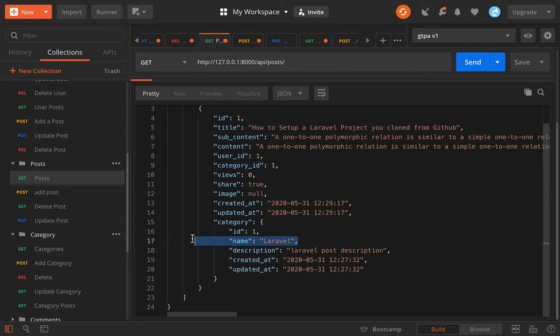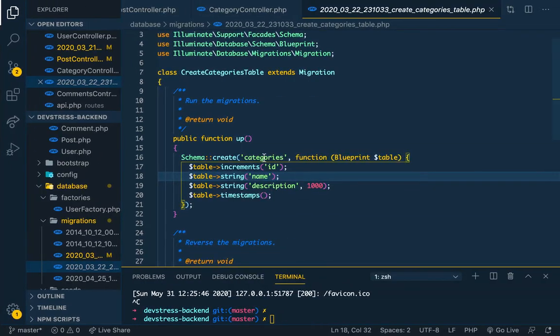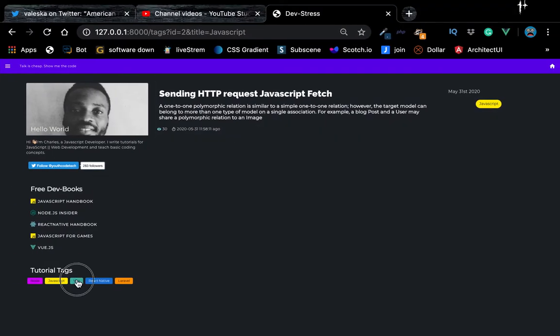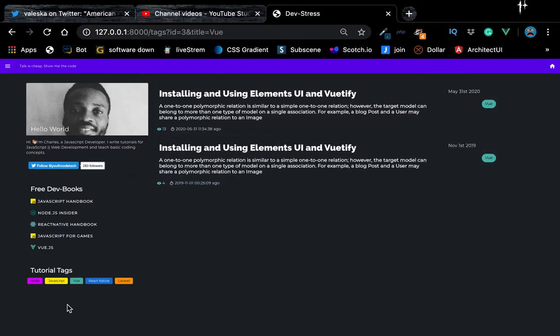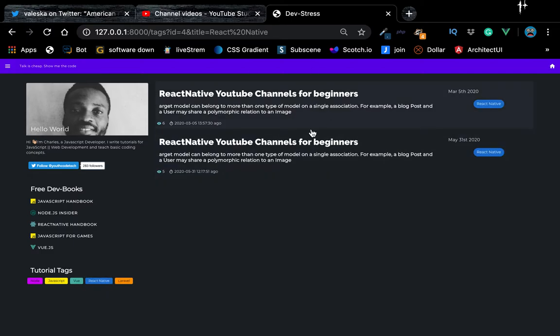So when I fetch Laravel, it should give me everywhere that this ID is in any post, it's going to give me that post. All right, so that's basically what it does. So we need this feature. So when we click on the React Native category, it gives us all the posts that are React Native, that has a React Native ID inside.